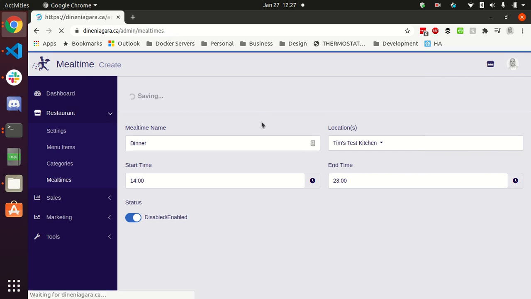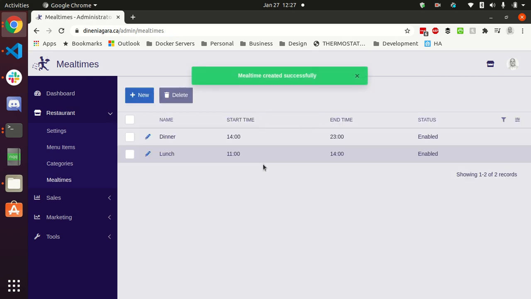This is fully optional. If you don't have a differing menu that changes through the day, then you do not need to set up meal times at all. It's really only if you have multiple different menus that apply at different times of day.